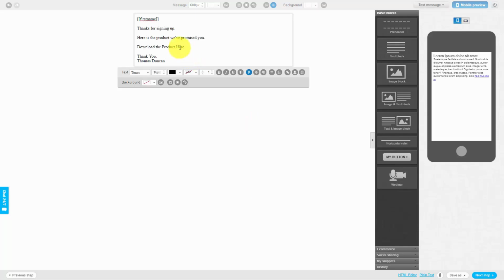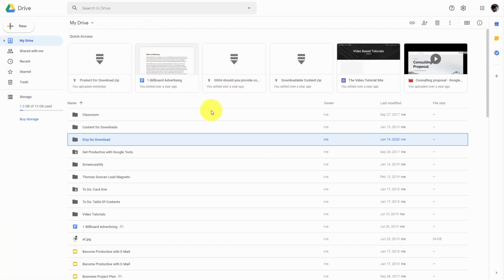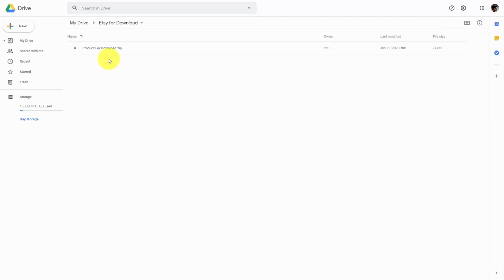What we need to do is hyperlink this phrase with the actual product. Now you should already have a link deliverable in your Drive. In this case, we're using Google Drive. You would use whatever delivery platform you've chosen. And so what we could do is take the link directly from the Drive and then create it.